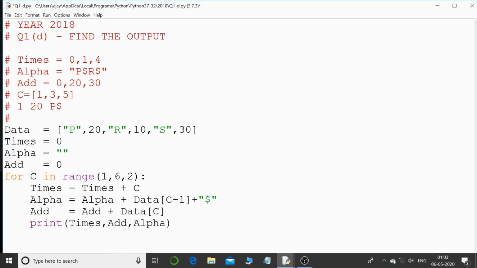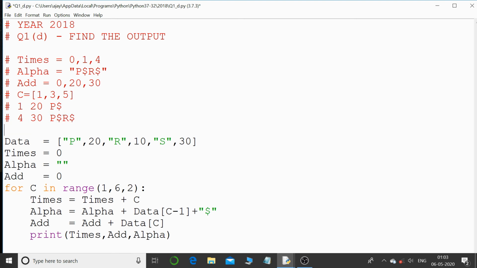So what is the value of times? That is 4. And the value of add, that is 30, right? That's 30. And alpha, what is the value of alpha? That is this. So that is P dollar R dollar, right? And then one more, the value of c now will become 5. So let's do it fast now.